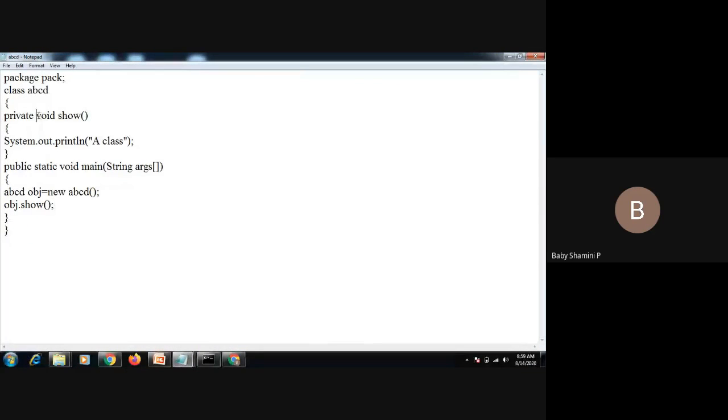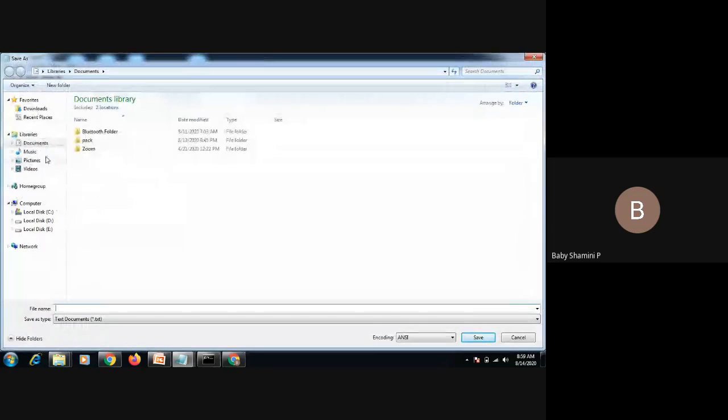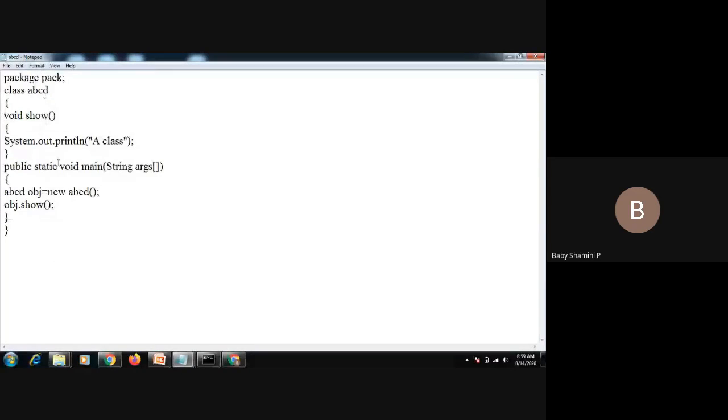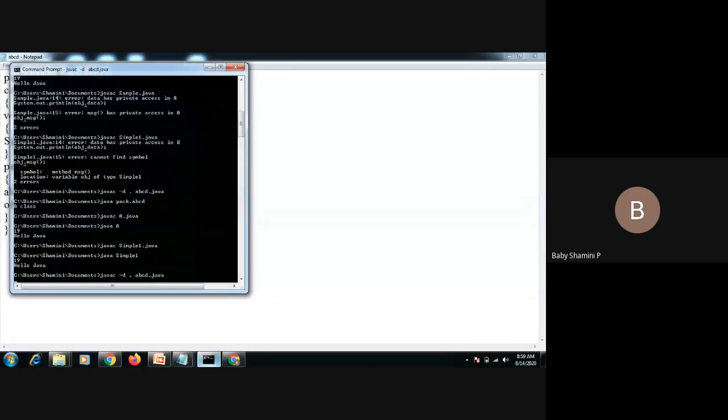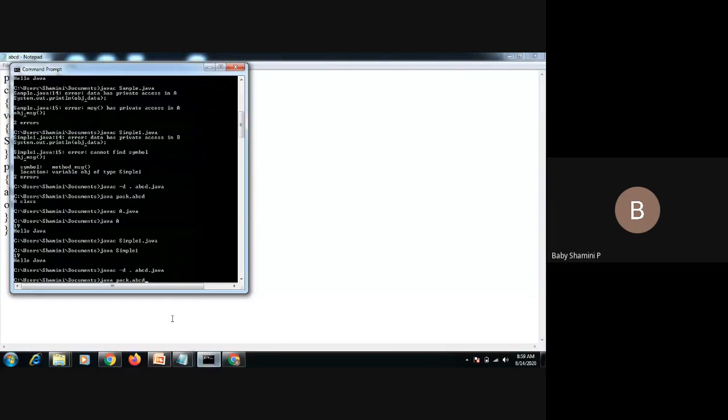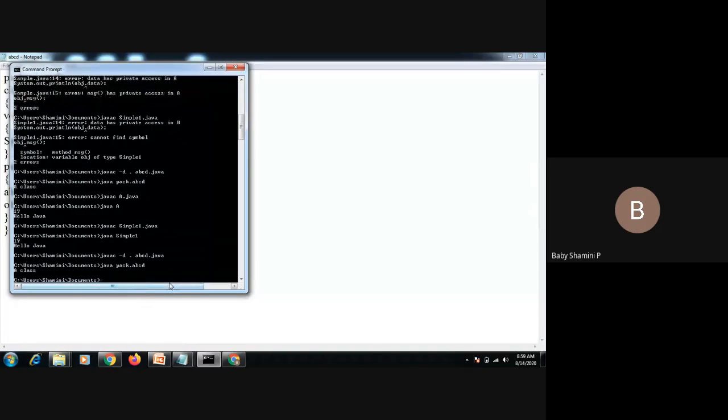And next we have a package. Here we had private, and I changed that into default. Default means void show, that is enough. Again I'm going to save this as abcd.java. This is the package, so again we have to compile it. What is the compilation procedure? javac -d . abcd.java. Then java pack.abcd. This is the package name. So it will access within the package also.